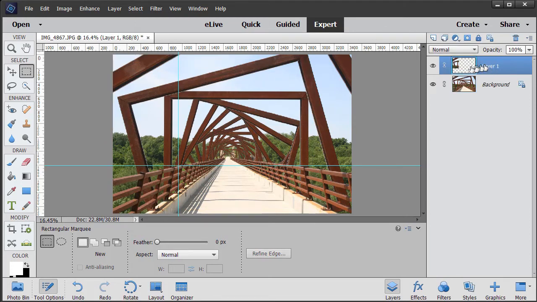It creates a new layer with that in the current position. It hasn't moved, it hasn't resized. The rest of the background's transparent. The next step is very important. You have to click again on your original background layer.